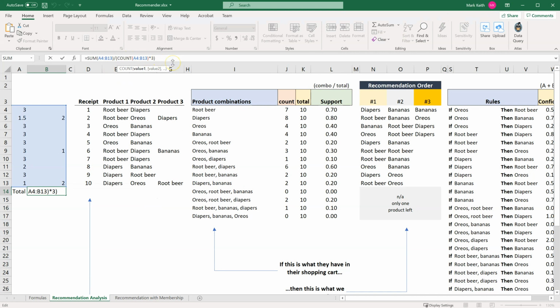Count of A4 to A13 times 3, plus the count of B4 to B13 times 2, because 2 is possible on that second one.